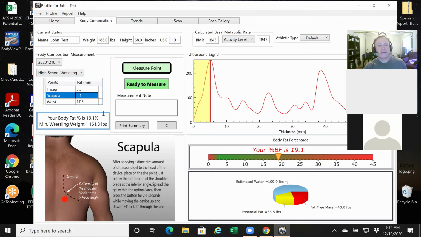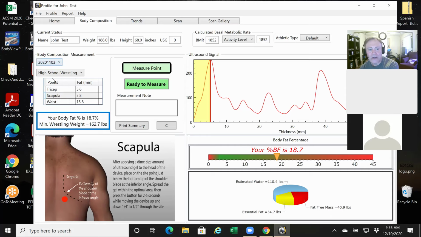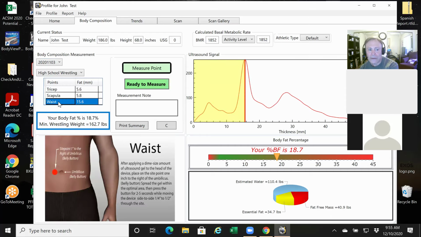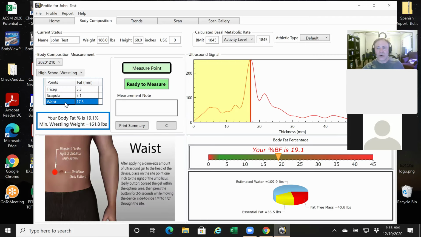So, two places. Above high school wrestling, there's this drop down, and you can pull up any date that you've ever assessed this kid. You just select a date, and then you can actually pull up the graphs even and see. The other place it's saved is in trends.